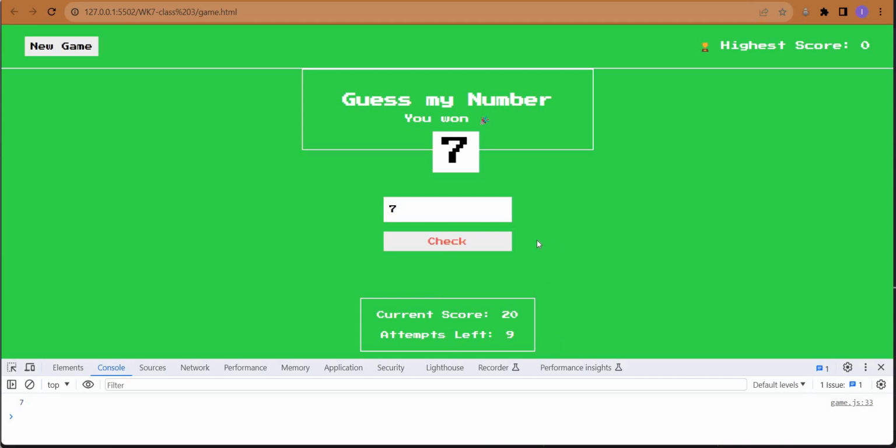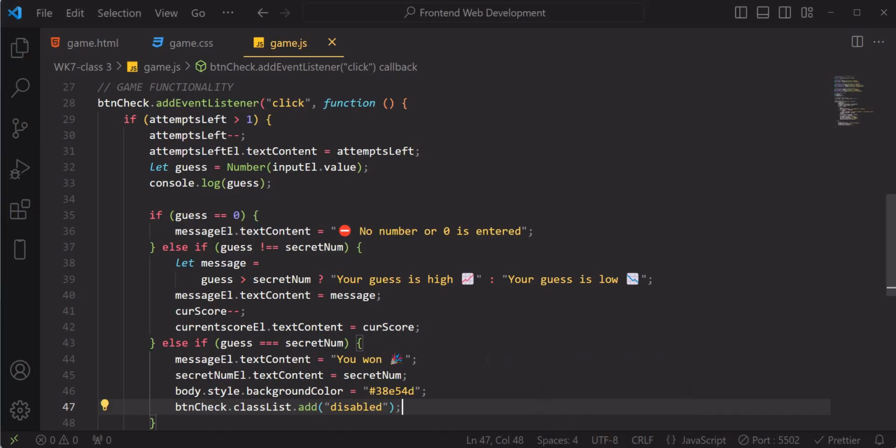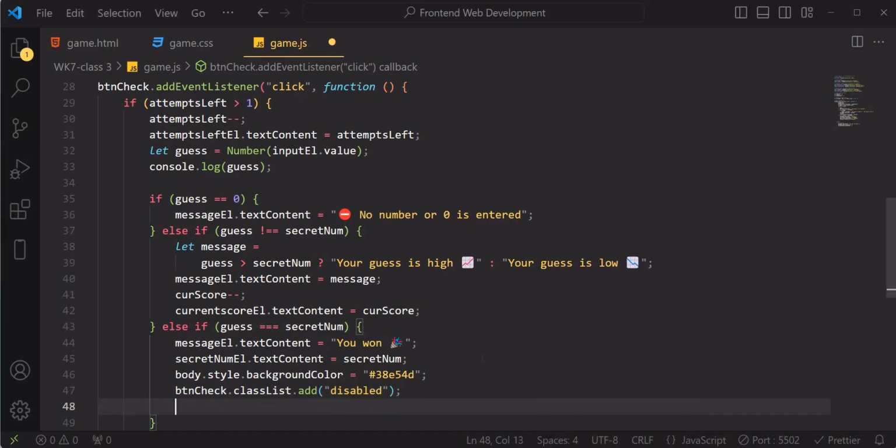Now the next thing that I want us to look at is the moment we win, or the moment we guess the secret number correctly. What we want to do is the value of the current score will now be our highest score. You get that? So this is what we are going to do. We're going to do something like this.